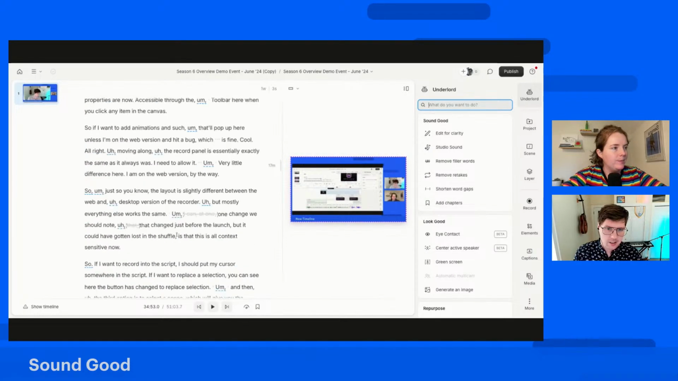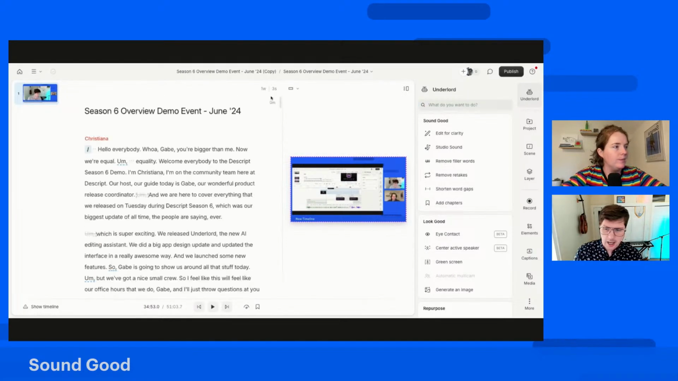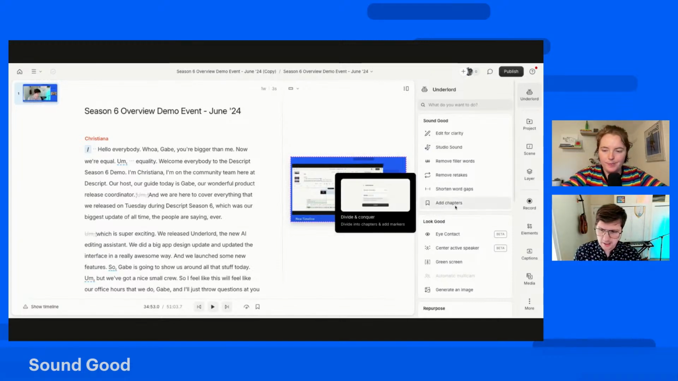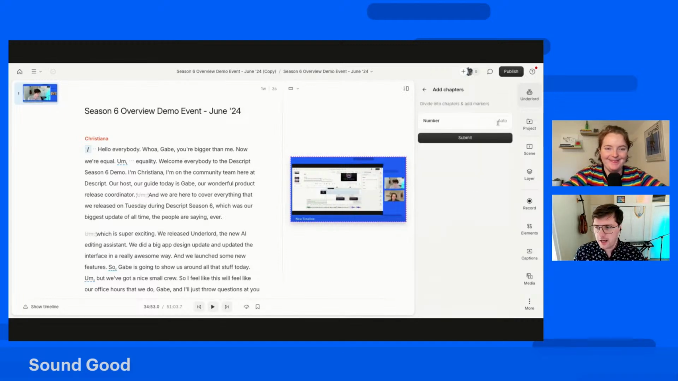Moving on, this is also a favorite of mine because I don't like scrubbing through things and getting organized. I would like all of my meals as a big pile of spaghetti, and I'd rather have AI clean that up for me. So this is add chapters, divide into chapters and add markers. I'm going to set a number here. Let's go 13 chapters. Lucky number 13. See how AI feels about it.